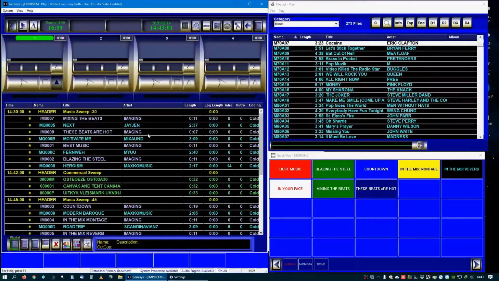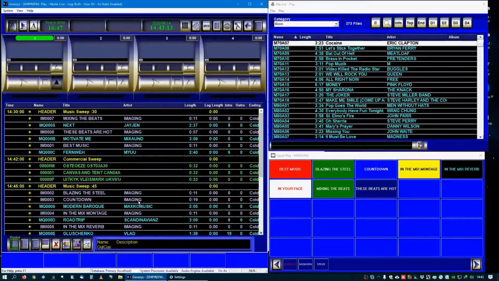I can drag a song from one break to another. Maybe I'm running out of time and I want to use that song after the commercial break. So I can quite easily drag this down here and drag that down there. All with the mouse. Nothing special here whatsoever.